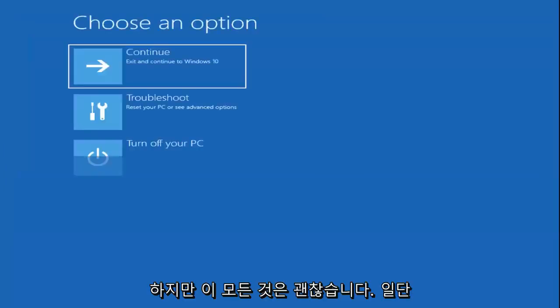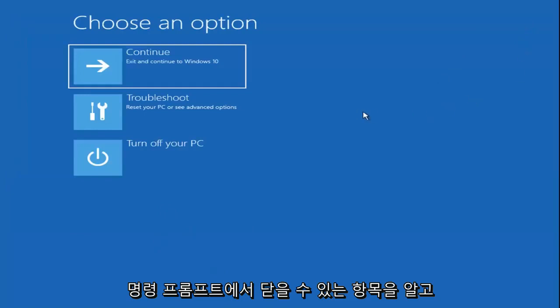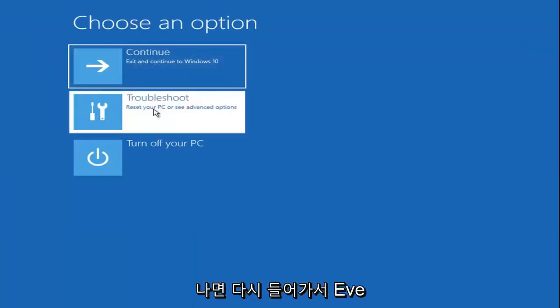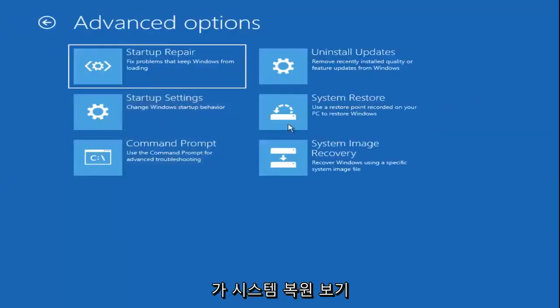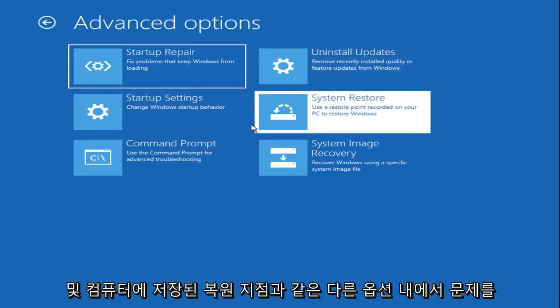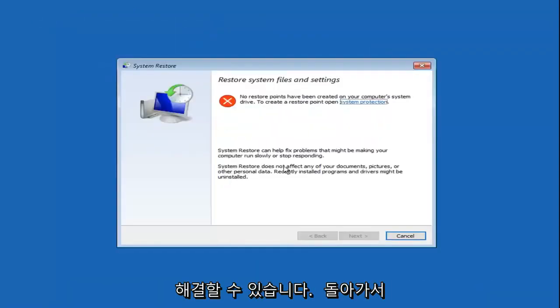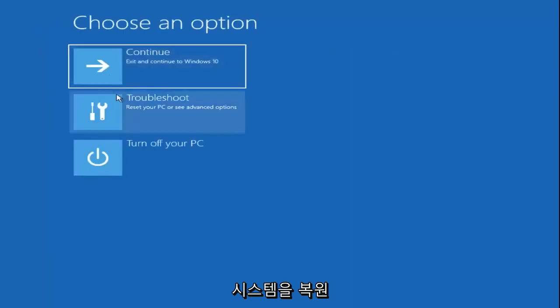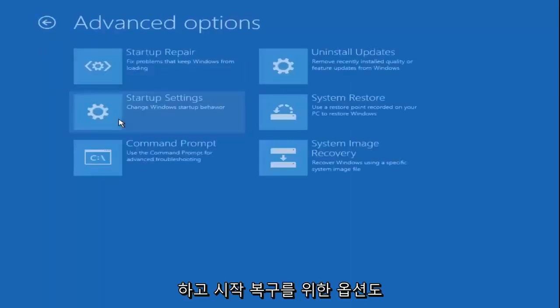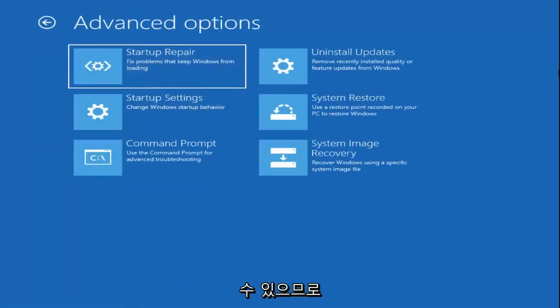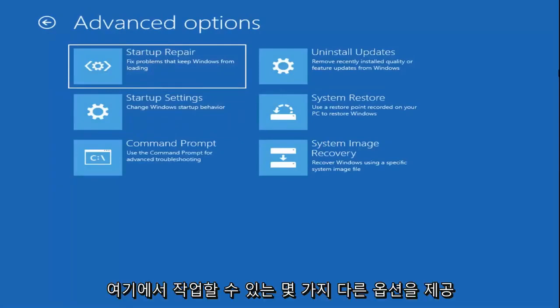Okay, so once you're done with that, you can close out of the command prompt. You can go back and troubleshoot and select other options here as well, such as system restore. If you had any restore points saved on your computer, you can go back and try and restore your system. There are also options for startup repair as well in here, so you can go ahead and go through that. So I just want to give you guys a few different options here to work with.